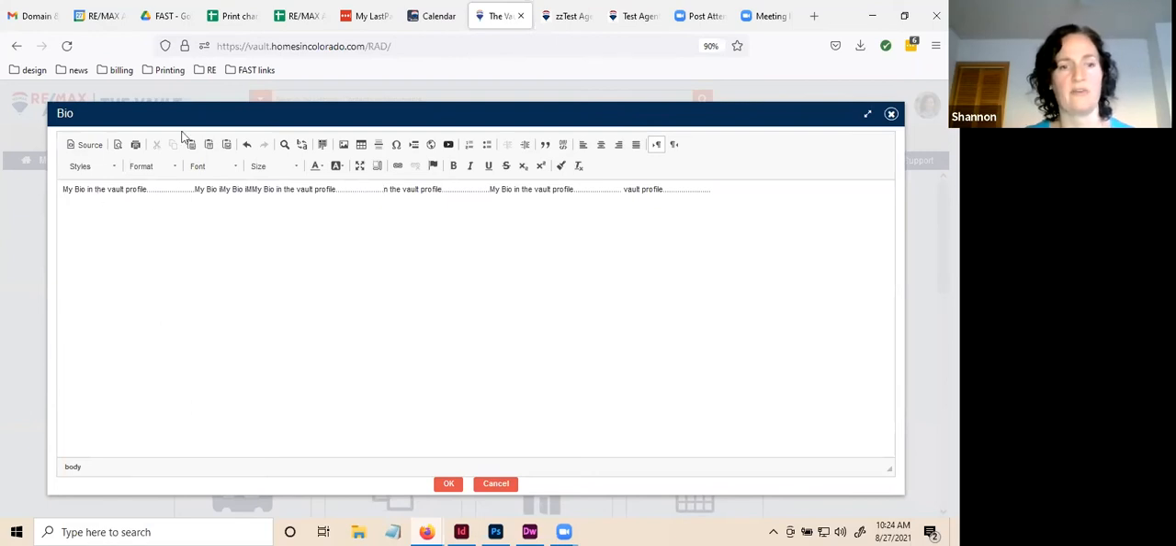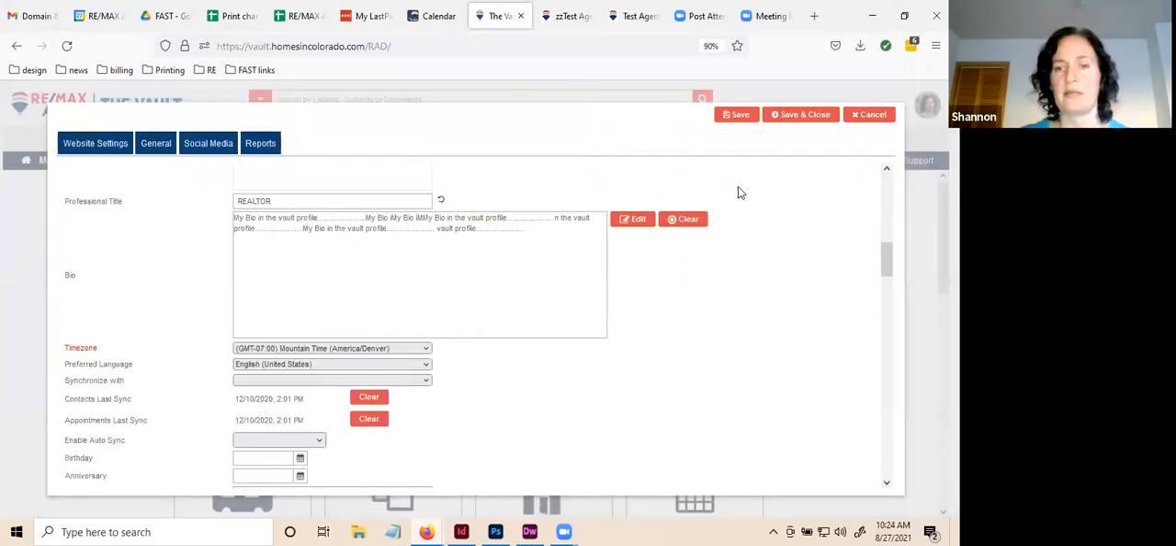Again, you can change the font. There's all kinds of tools here, stuff that you could do. You could actually add images in there if you wanted to. I hit OK at the bottom once I made my changes. And now I'm still in my profile here. I have to save my profile or hit save and close here.